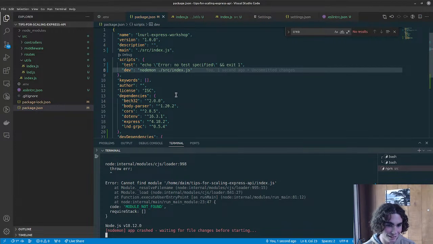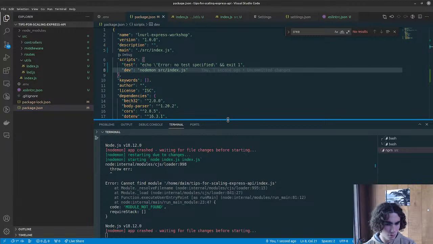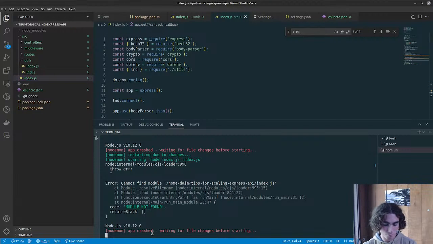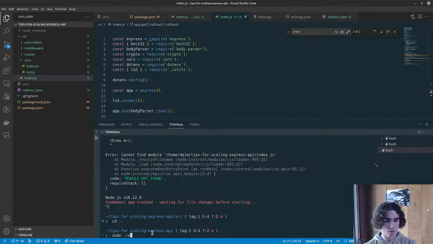And it still doesn't work. What's wrong with this? Sorry about this. Let's see if this works. Node. Node source.